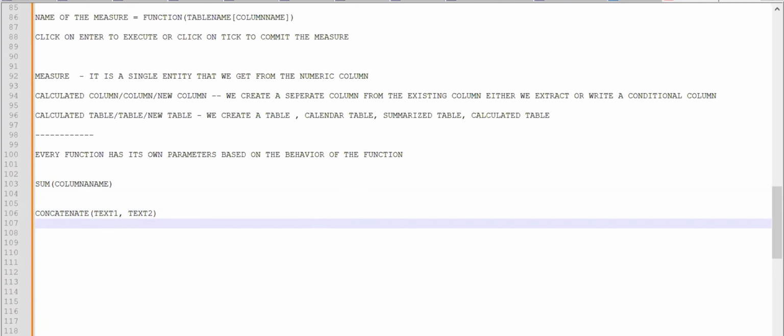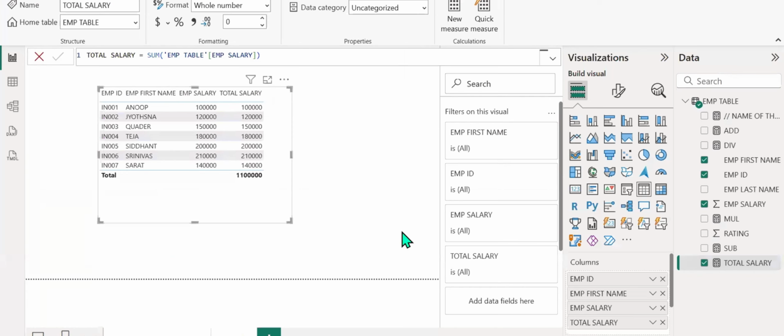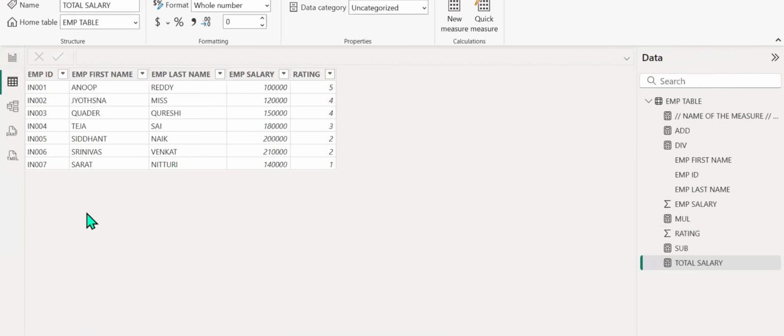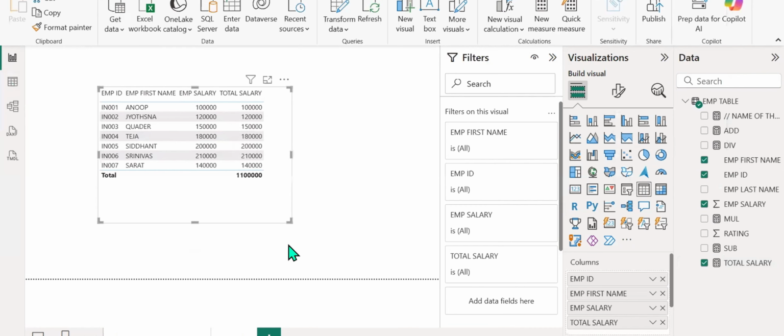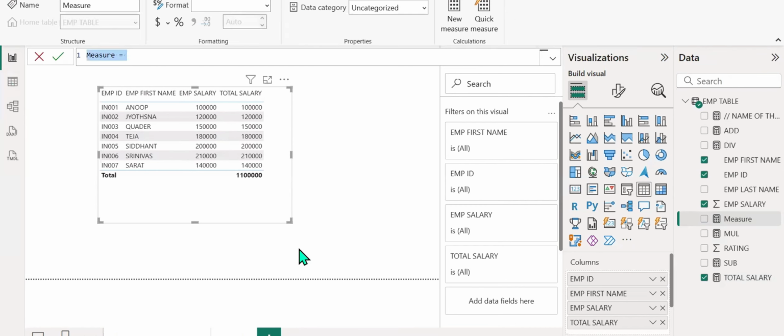Now let us see what more we can do with the text function or calculated column. Let me click on table view. Now what do we have? I want to combine two text strings into a single text, or I can right click and click on new measure. I can combine two text. Let me write the name of the measure as combine.